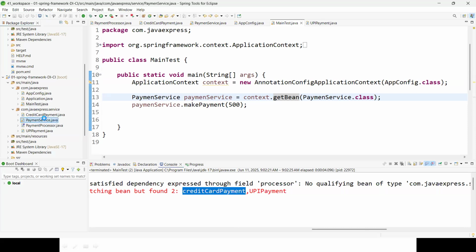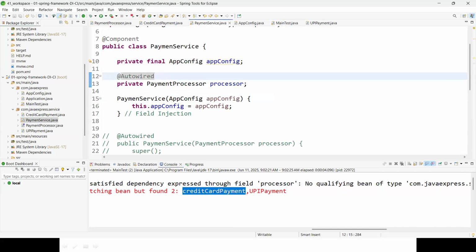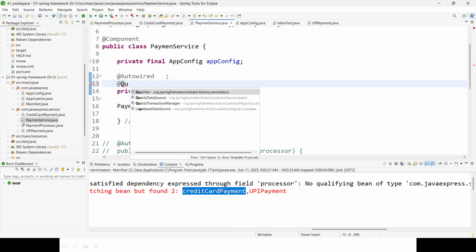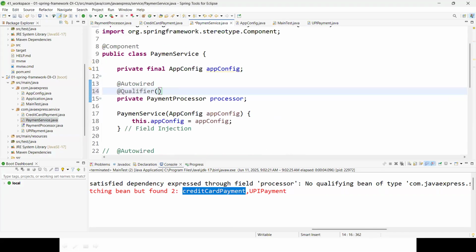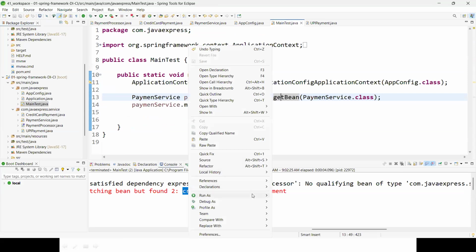But now if you want to specify, we have an annotation called @Qualifier. Which class you want to execute, you can specify here. If I need UPI payment, or I can go for credit card payment, you can specify the names here. Then it will execute credit card. In another class, if another developer needs UPI, he will mention the qualifier there itself. Now let me run this application one more time.